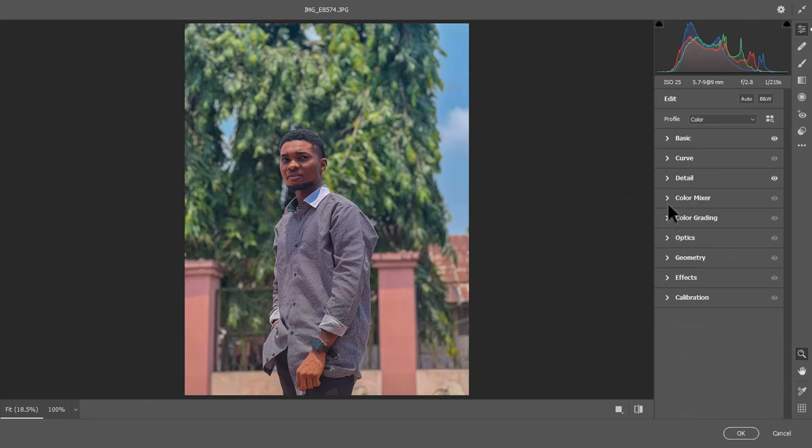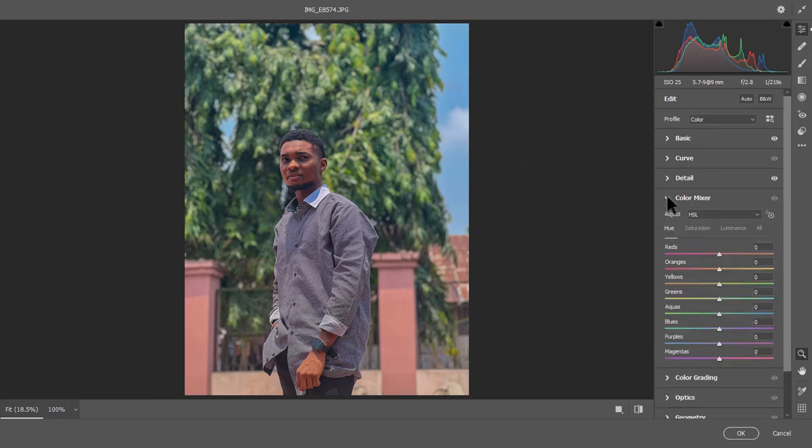So another thing I'll be heading to is this color mixer. We can see we have hue, saturation and luminance. Let me start from luminance and explain. This luminance is the brightness of a given color. So the luminance is actually the brightness.